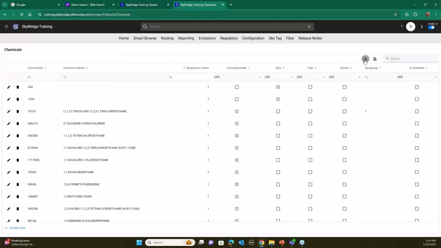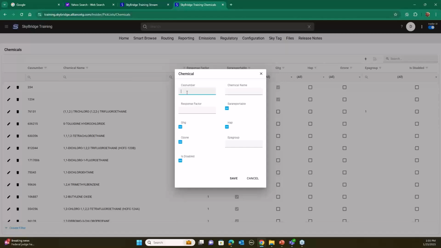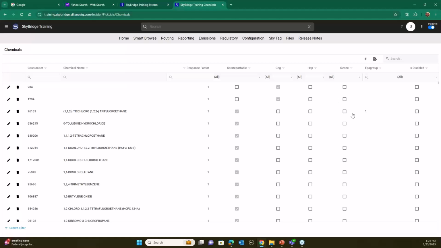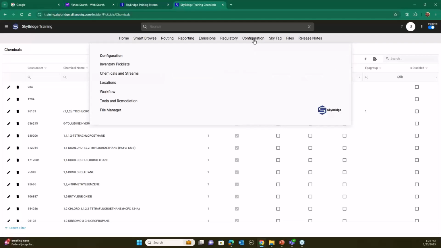Again, you put your CAS number, you research that CAS number, put the chemical name, the response factor, and these are some other options here: ozone, greenhouse gas. You have your zero reportables. Again, those pure chemicals, when you look them up, they'll give you a lot of that information too. Okay. So those are the pure chemicals there, and you're going to use these if you want to speciate your streams. Okay. And we highly recommend that.